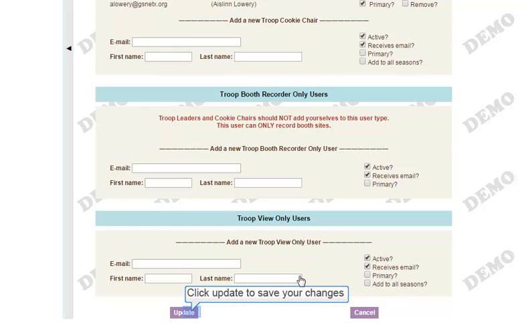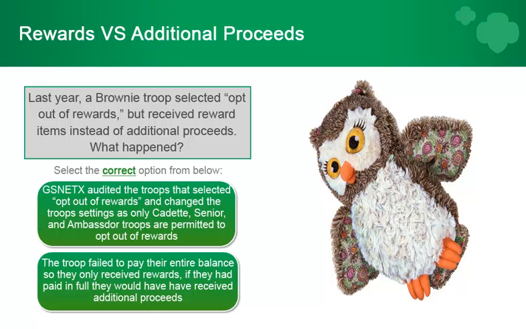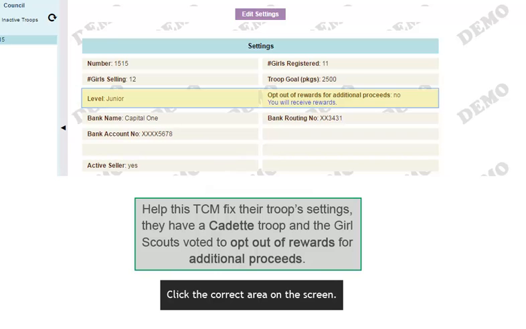Always click Update to save your changes. Last year, a Brownie troop selected Opt Out of Reward, but received reward items instead of additional proceeds. What happened? Help the TCM fix their troop settings. They have a cadet troop that held a vote and decided to opt out of rewards in order to receive additional proceeds. Click on the correct area of the screen.